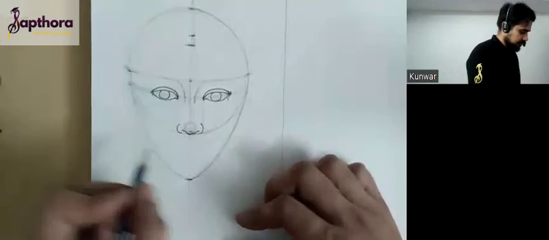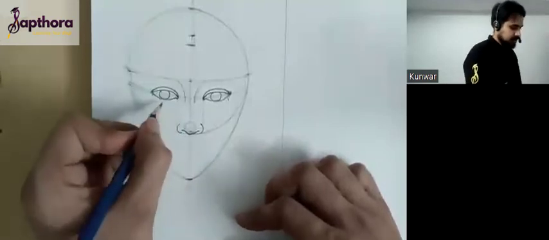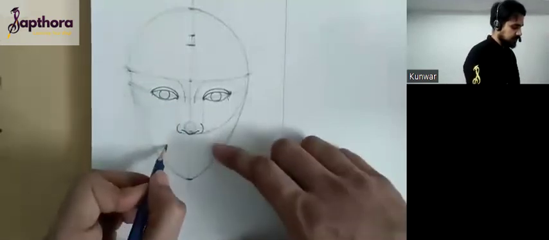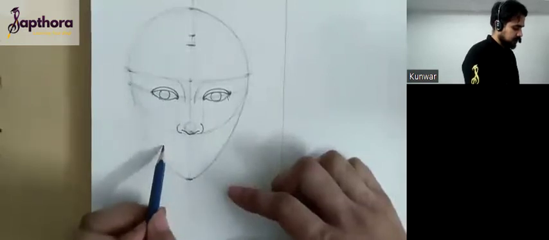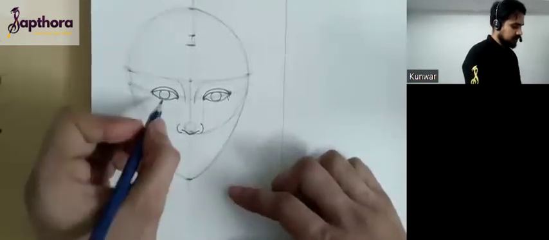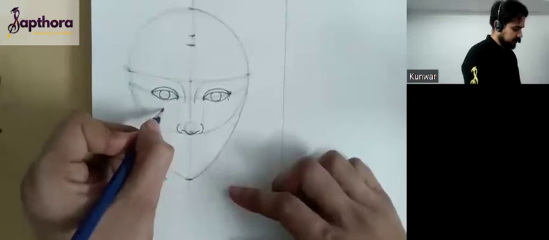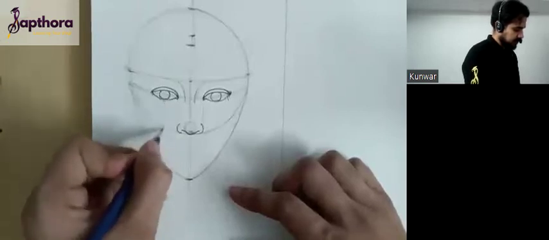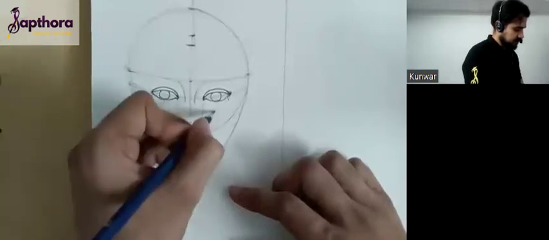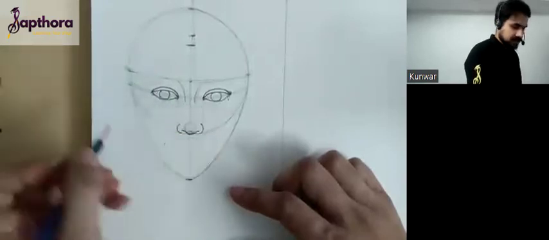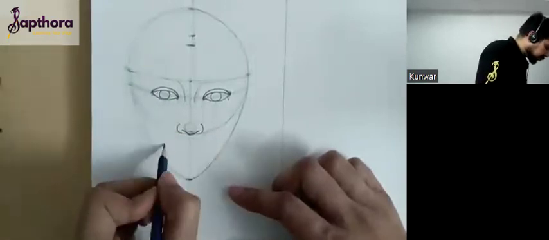After this, we'll be drawing lips. To draw the lips, the length of the lip will be from one pupil to the other one, and the corner of the lip will be in line with this pupil. So see, I'm drawing one more suggestive line this side and this side. And then we'll draw a curve.